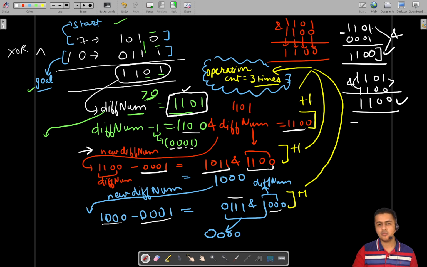So how many times was this series of operations repeated? It was repeated 3 times. Operation count is 3 times, so that's why 3 set bits. Okay, essentially we are turning off the rightmost set bit. So how many times you flip, you know, press the switch is equal to the number of set bits. Okay, so this is what you have to return.